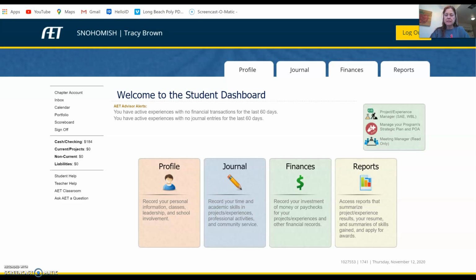Once you get logged in, what we're going to do today is start a new experience in the AET. Now, I've told you previously, this is a way that I am able to track how much time people spend on their SAE projects, and it's a way for me to make sure that people are on track.